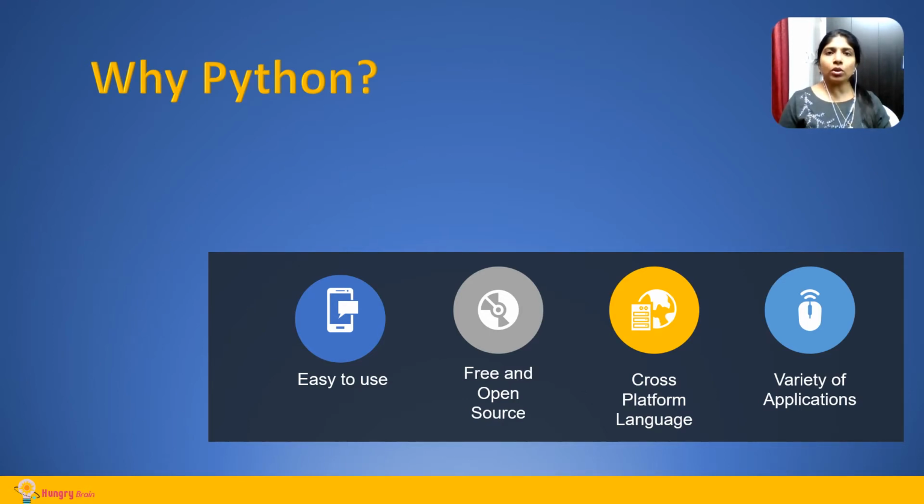Python is a cross-platform language, meaning Python can work very well on different platforms, like different operating systems: Windows, Macintosh, Linux or any other operating system. And using Python, we can create a variety of applications. Since I said it is a simple syntax language, it is very easy to create applications using Python.